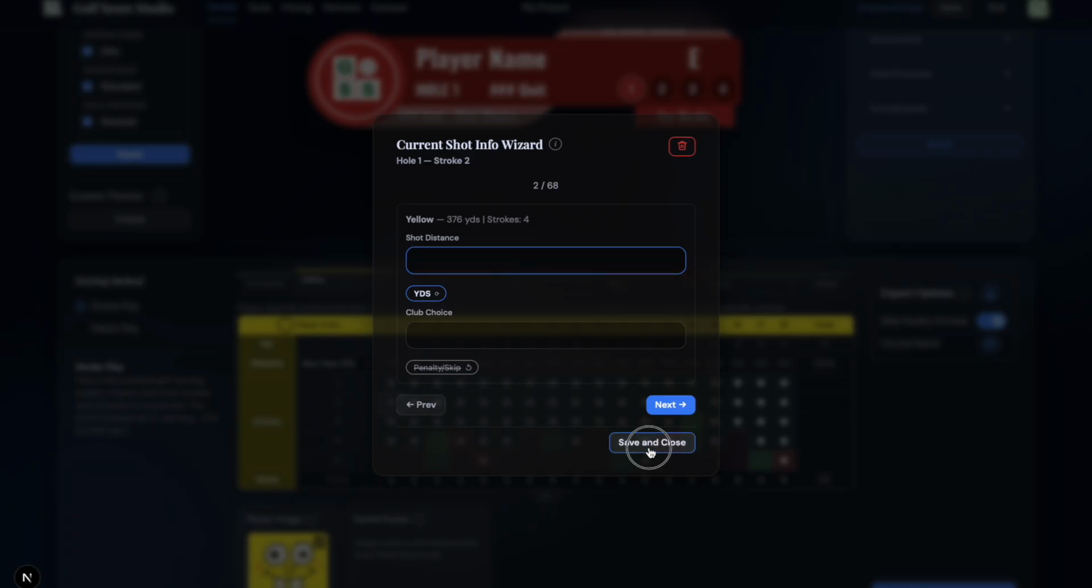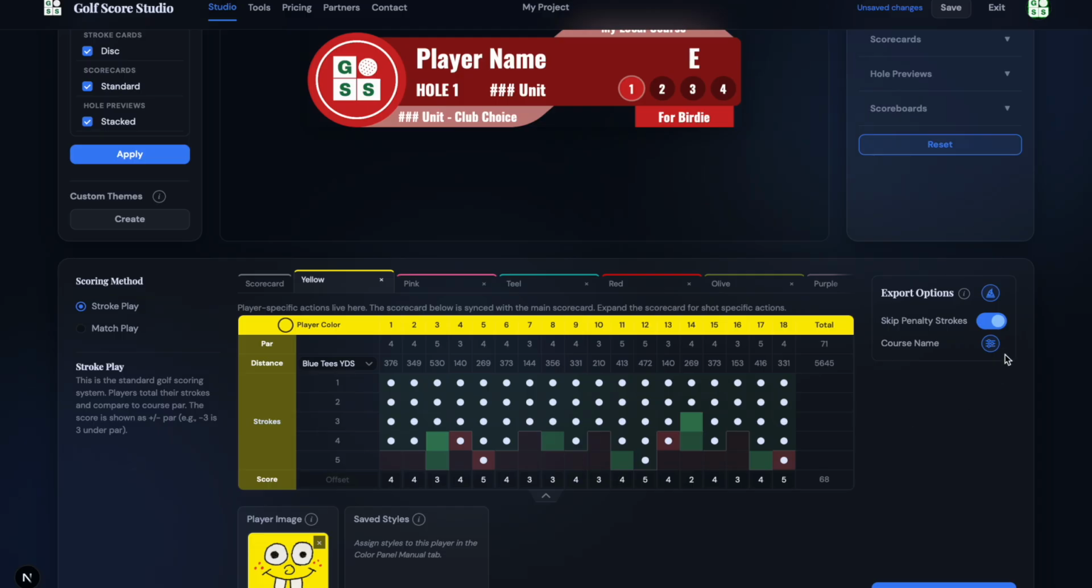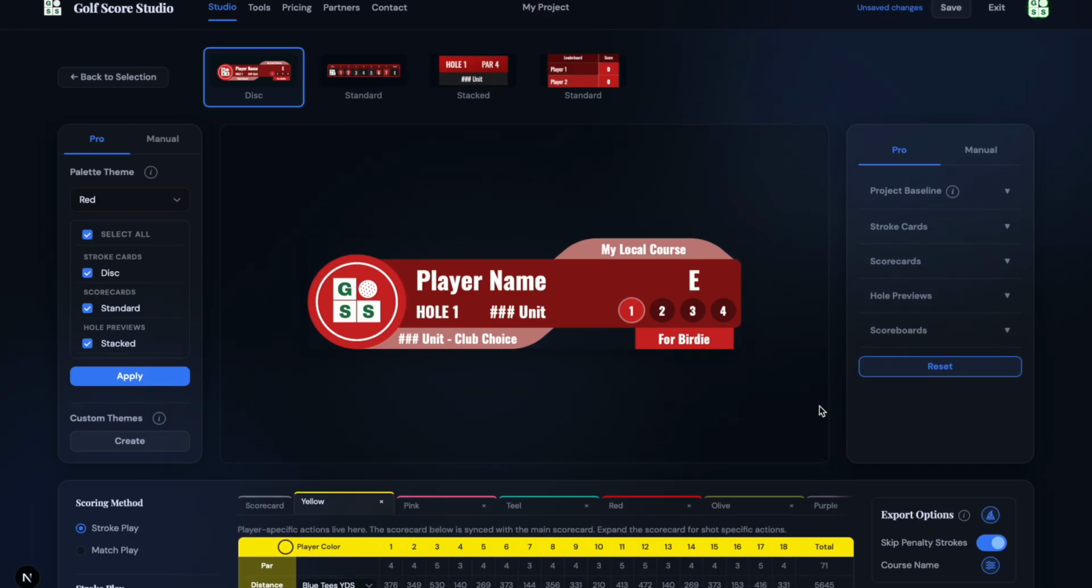That's the overview. Oh, can't forget export options. We've got the little wizard icon now. We've got penalty strokes, and we've got some ways to tweak your course name. So now we can move on to the examples, and what I'll do is pop the example or scenario on the screen, and then I'll show you the workflow to achieve that.